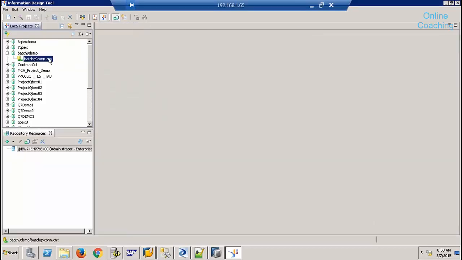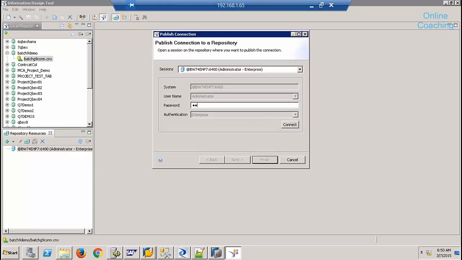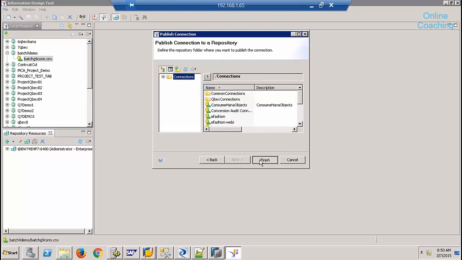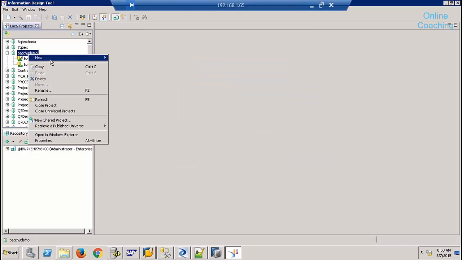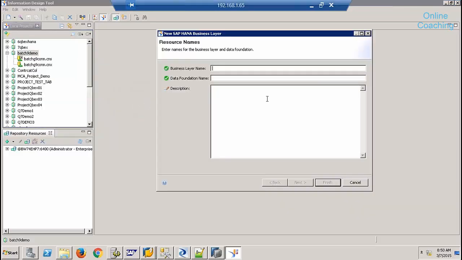Now I need to publish this as a secured connection. So you'll have a secure connection now. Now I can create my universe. But two choices in there. I can create a normal data foundation, consume those tables or column views, either my tables directly or column view from this big schema. But I have a new option called SAP HANA Business Layer, which will allow me to consume the view directly.